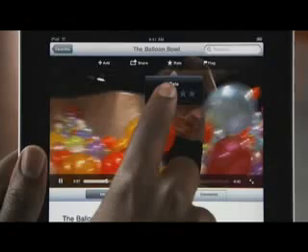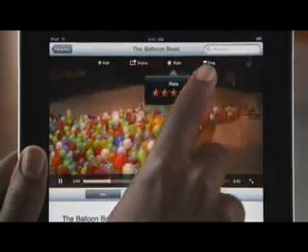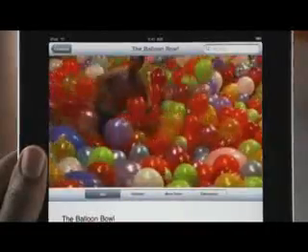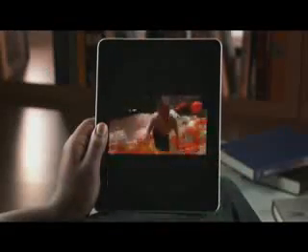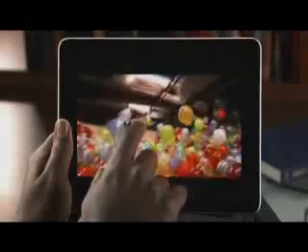Share it, rate it, or flag it. Tap here to see the video full screen. It looks amazing on the high-resolution display. Rotate iPad on its side to watch in landscape and the picture instantly adjusts. To fill the entire screen, just double tap.